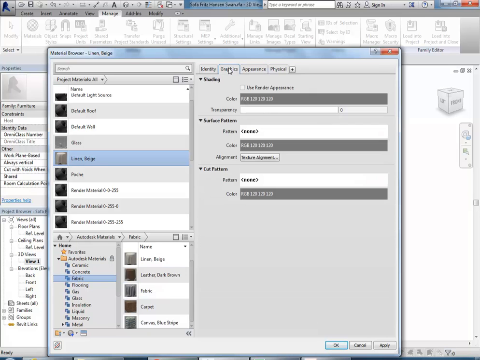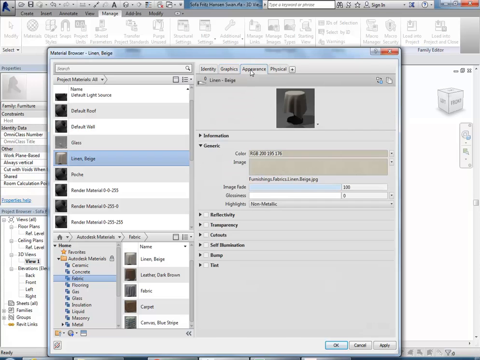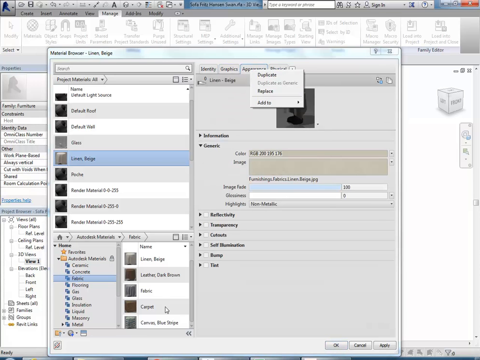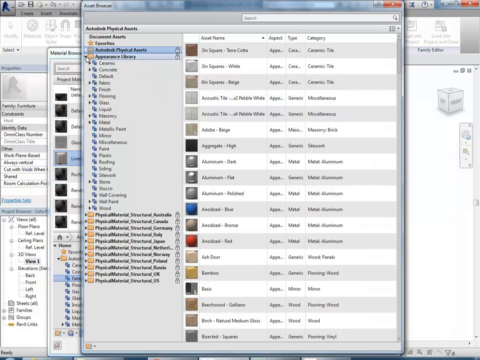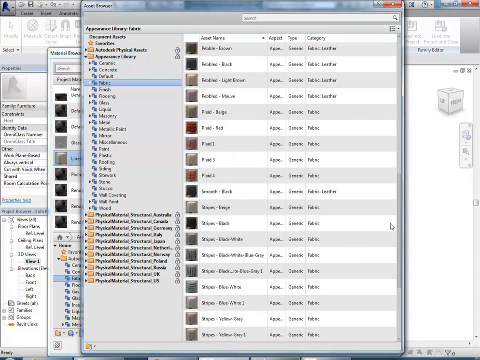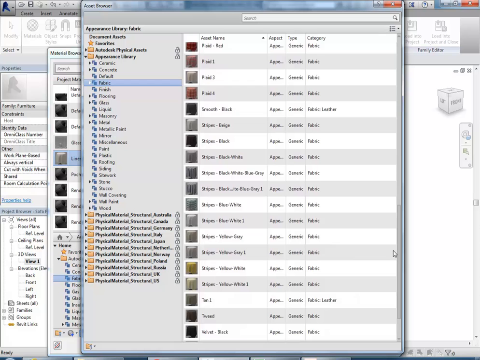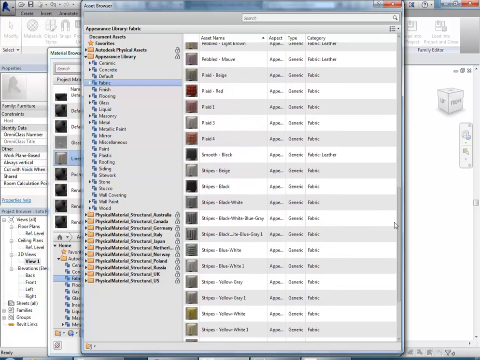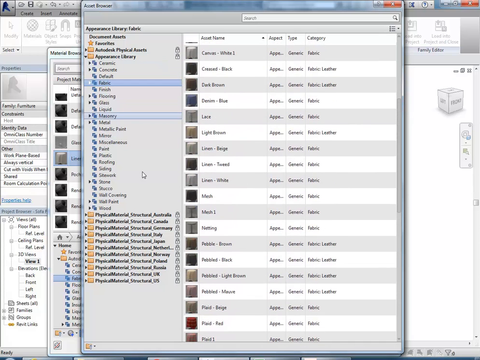So what I do is put this on graphics and then right click and go to replace. You've got a few here, but then if you go to replace here, in the appearance library you've got a lot more options for rendering. So that's the way to change to more exciting fabric. No, not to the appearance line, this is locked, so you can't. That's the Autodesk library.